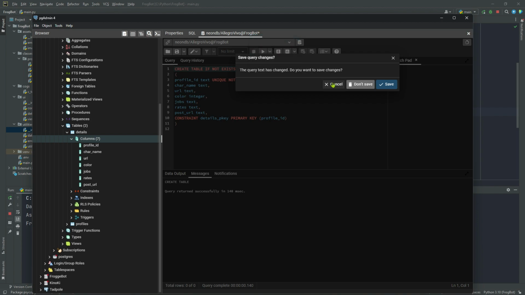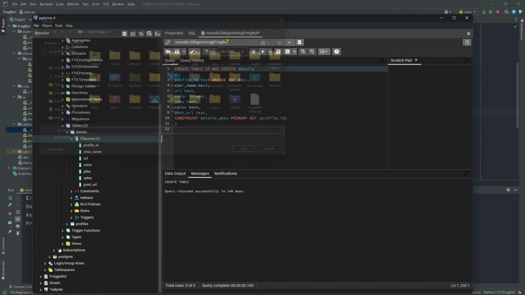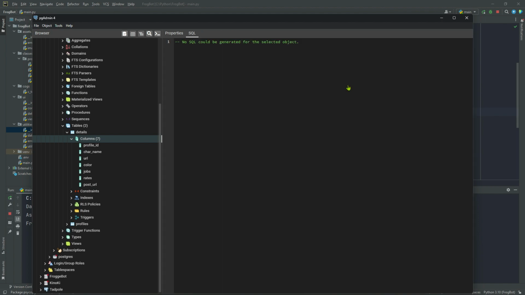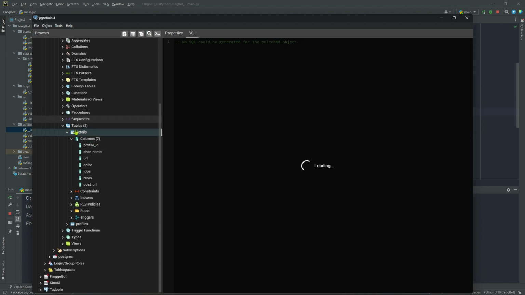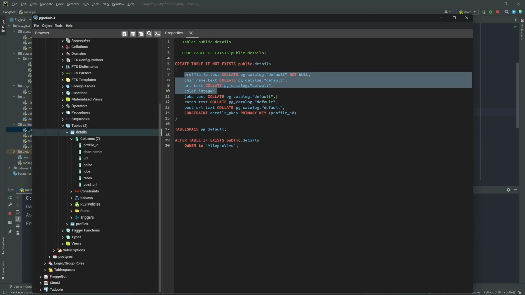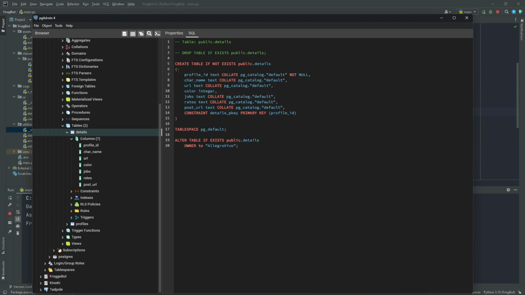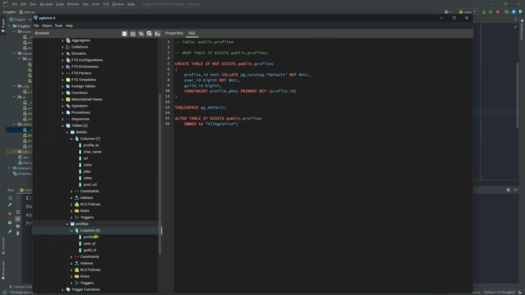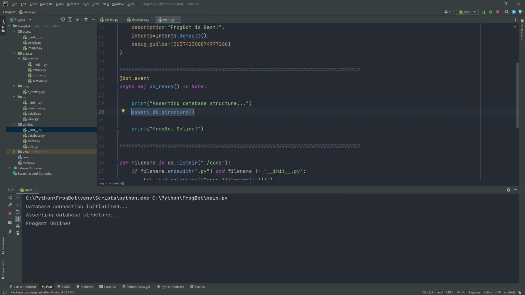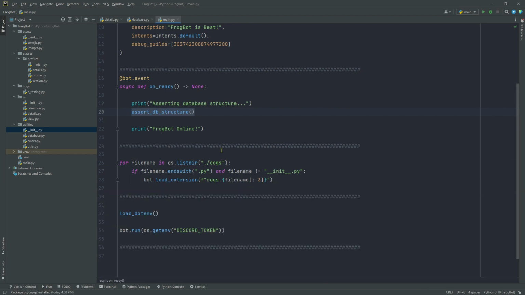Okay, and if I remove this panel, oops, don't need to save that. Apologies, folks. Don't save. And if we mouse over this table and go to the SQL pane, this is more or less the code that we wrote in our database module. So you can always check here to see if everything worked. But like I said, we have profiles with 3 columns and we've got details with 7. So that was successful, and that's all we need to get started with storing and retrieving our data.